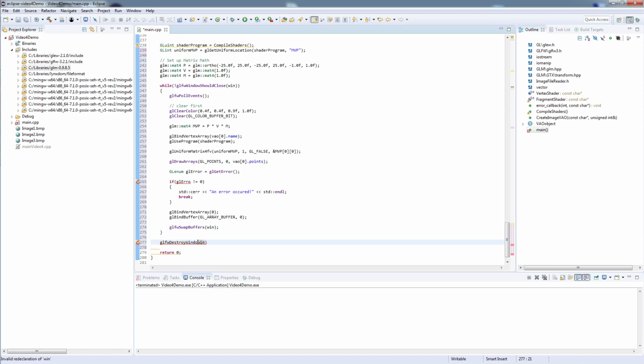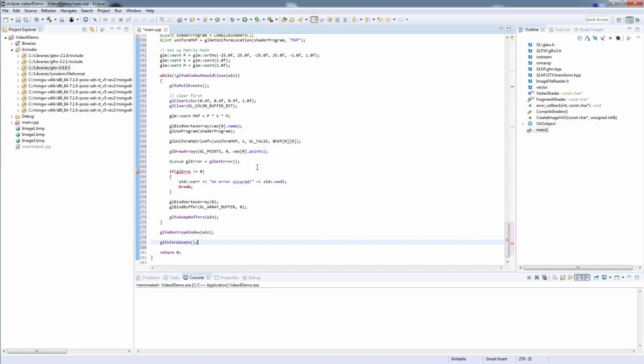And if I were a smart person, there is actually a lot more cleanup. You want to clean up your buffers and your VAOs. I'm not going to do that here. Mostly I just wanted to show how they worked. But there are a lot of tutorials you can find on how to do that.